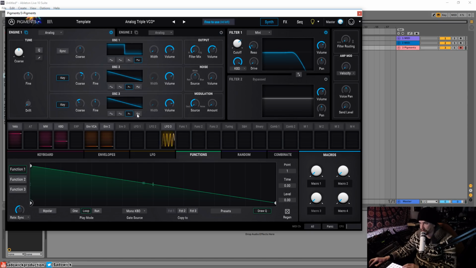We have, let's just select, how do I deselect one? Oh, we have that here. Basic analog modeled stuff, pulse width. We can send these out to filter, and then we have noise here. Blue noise.